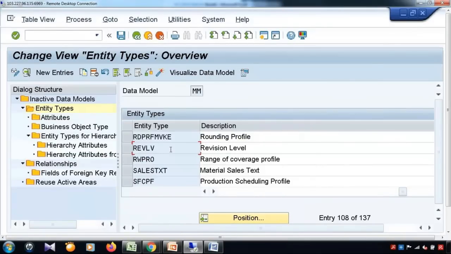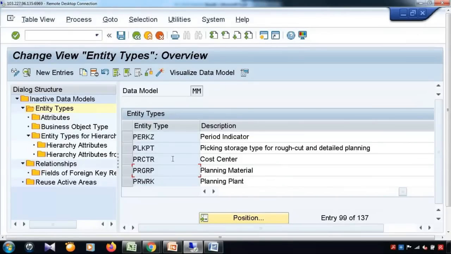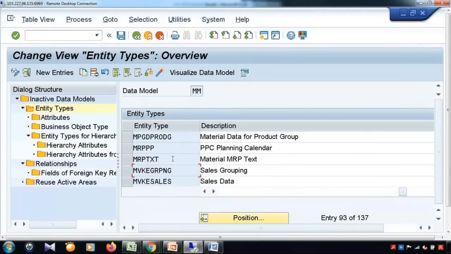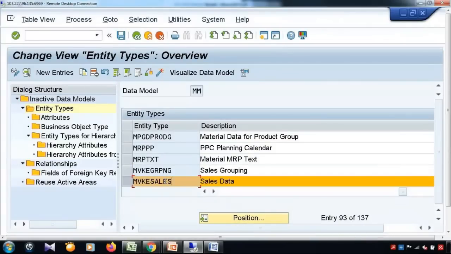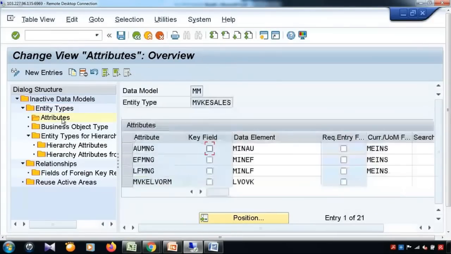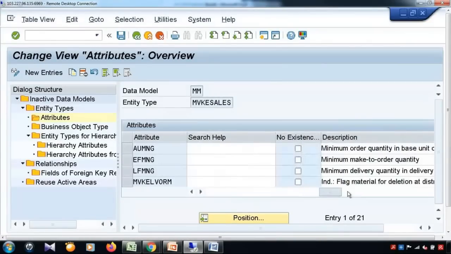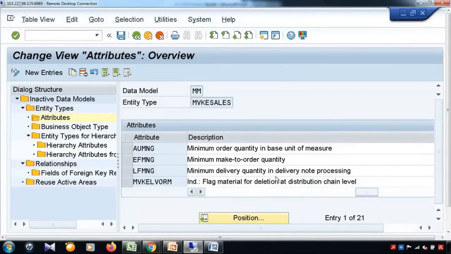Material sales details. I can go to MVKE cells, let's say. MVKE cells, which is the sales information. Okay, so these are all data related to the sales data.